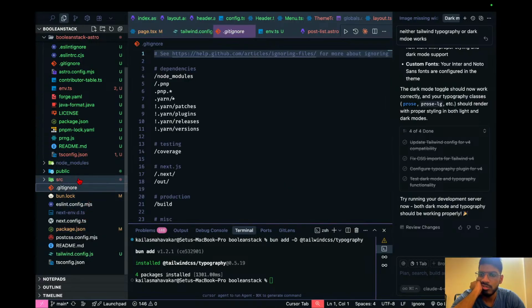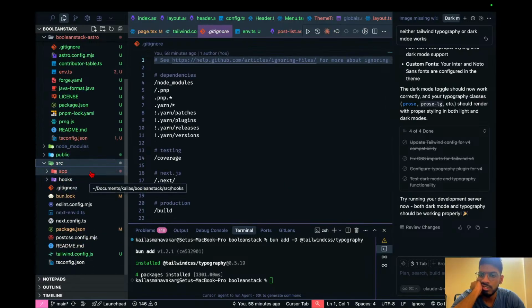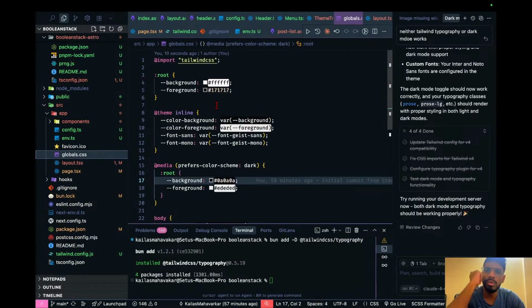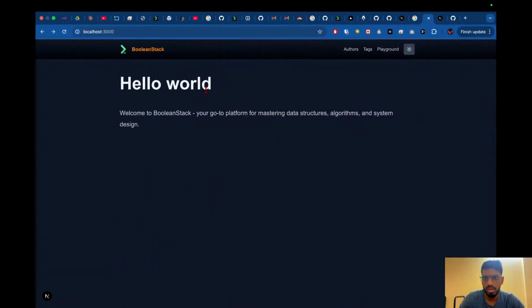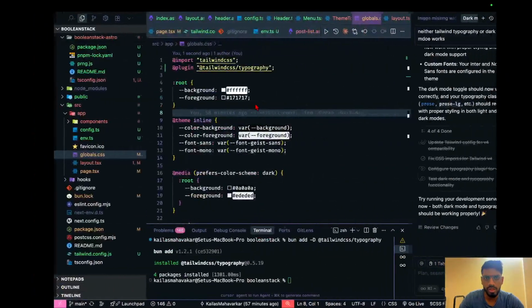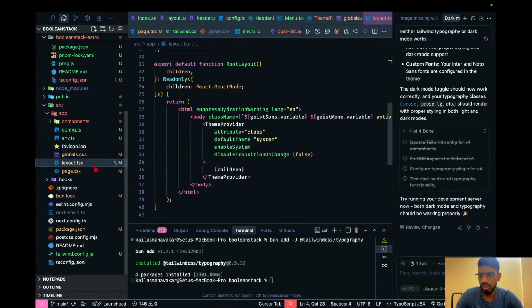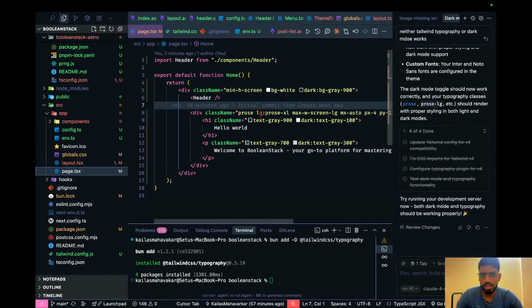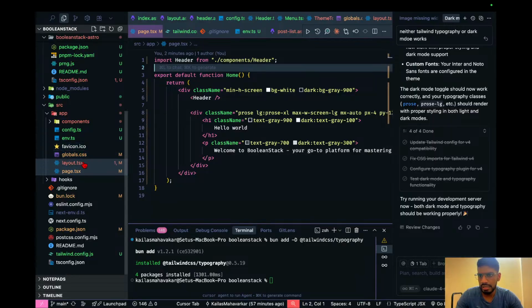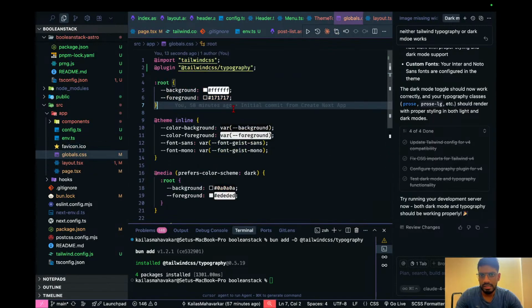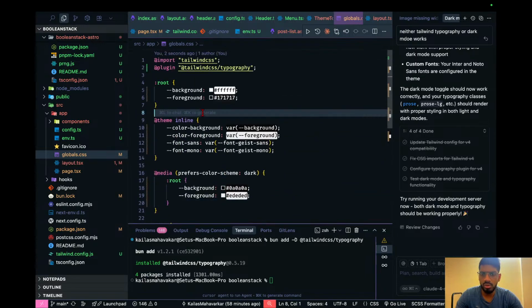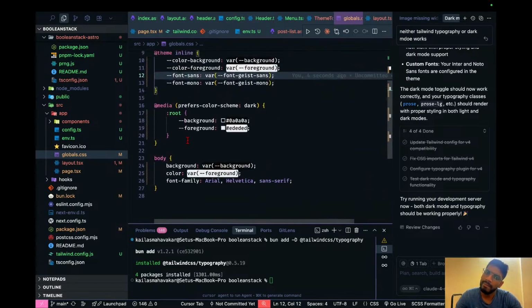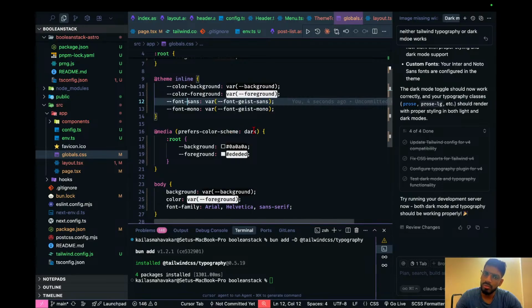Is it because of global CSS? Yeah, definitely. Tailwind Typography. Yeah, so this is working. Typography is working. Now the last thing we want to fix is the dark mode, right? Let's just go to scheme dark.